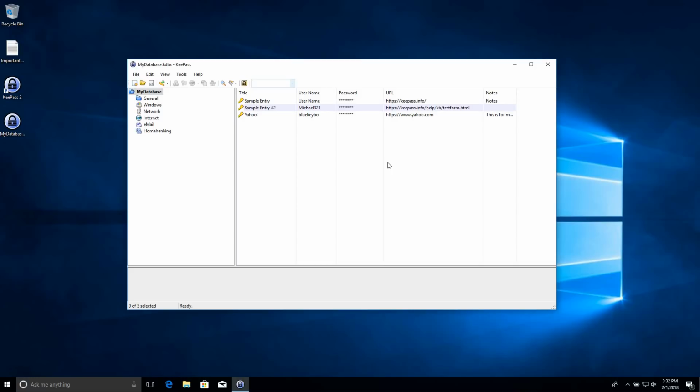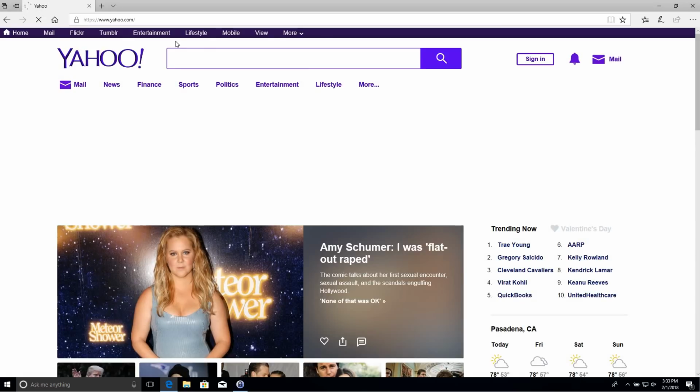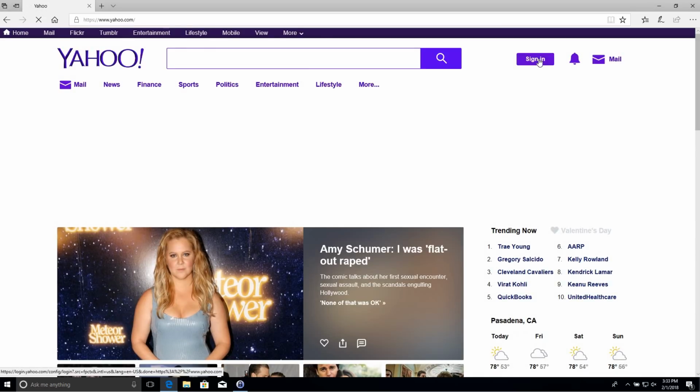So now let's look at how you'd go and type in your password for Yahoo. So this, of course, is not an account that I created. We just made this up, right? I haven't created an account with the username BlueKeybo and with this password. But let's assume that I have. So let's go to Yahoo and try that out. All right, so yahoo.com. Okay, let me click on sign in.